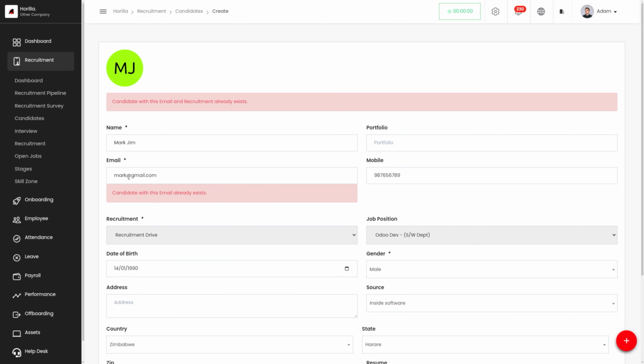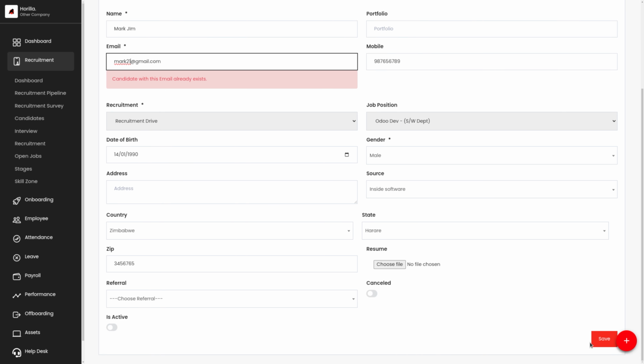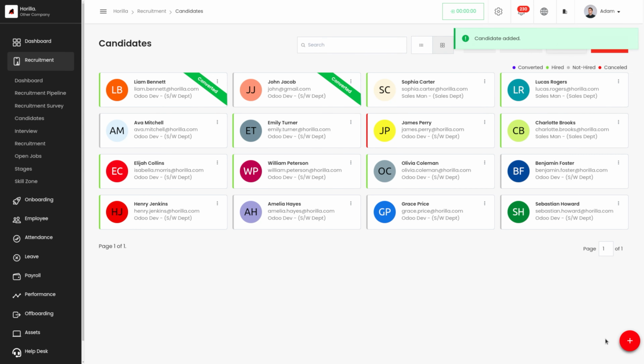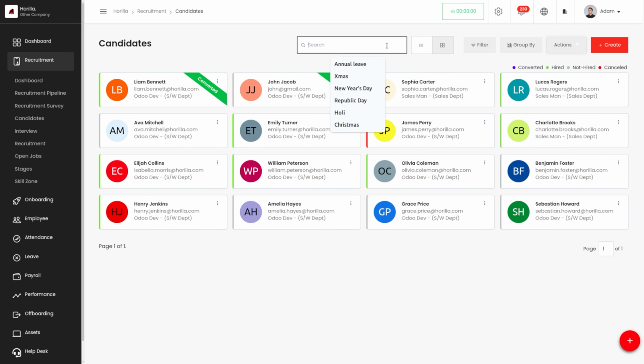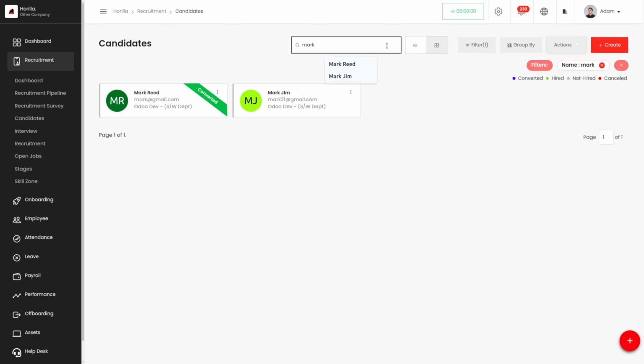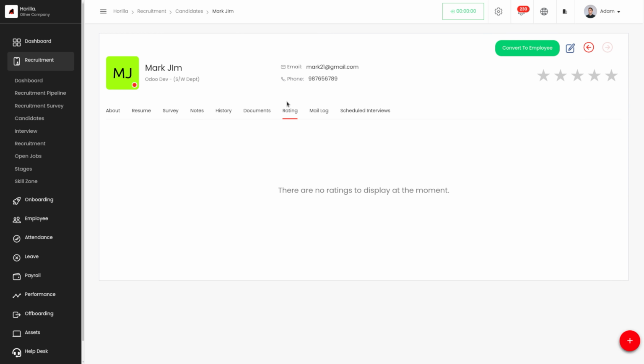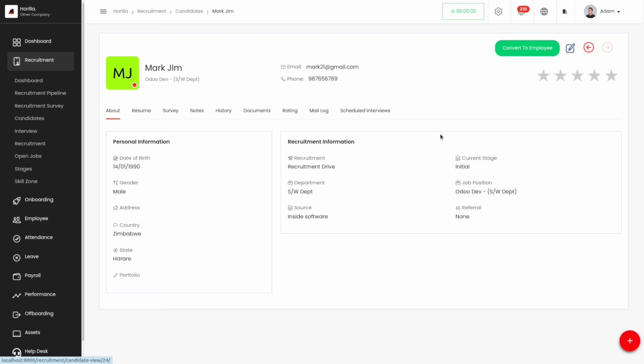Since a candidate with this email ID already exists, an error has been shown. So let's change the mail ID and save. So the candidate has been saved, and we'll be able to view the candidate from this candidates list over here. So this is the candidate that I've created. We'll be able to view the candidate from here. So now let's go to the detail view. That is, after selecting the candidate, we'll be directed to the detail view of the candidate.